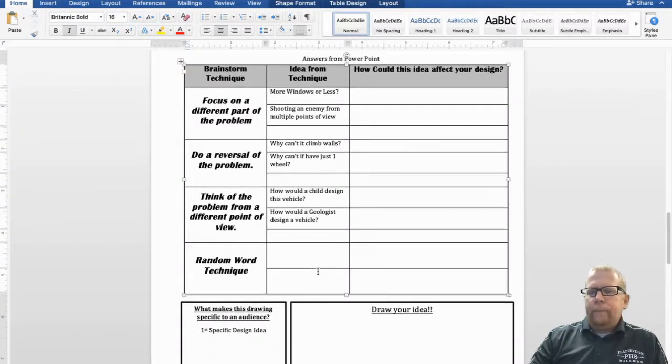Random word technique. For this one, ask somebody who's sitting next to you, or open a book and put your finger down, and you hit the word balloon. Think of a vehicle that you could design based on a balloon. Then you can go in the idea of maybe designing a hot air balloon type of vehicle and how you could modernize it.